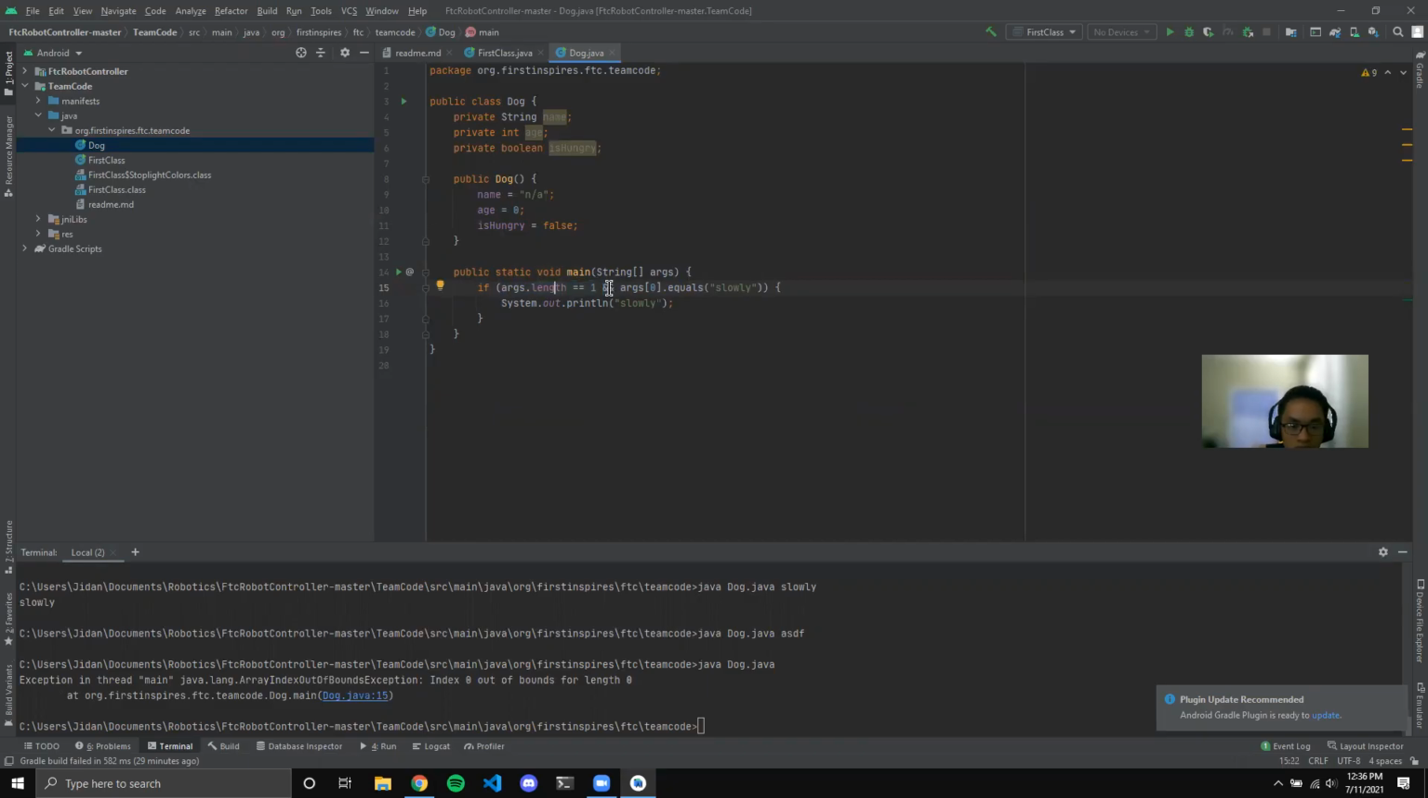But this makes sure that this condition has to be true and this condition has to be true. And so this is the and. Something else might be or. Or doesn't really make sense in this case. But let's say if this one equals slowly or args[0] dot equals, and let's say they misspelled it, like put a capital Slowly. So either way, it works. And so if this is true and one of these is true, then I'll print slowly.